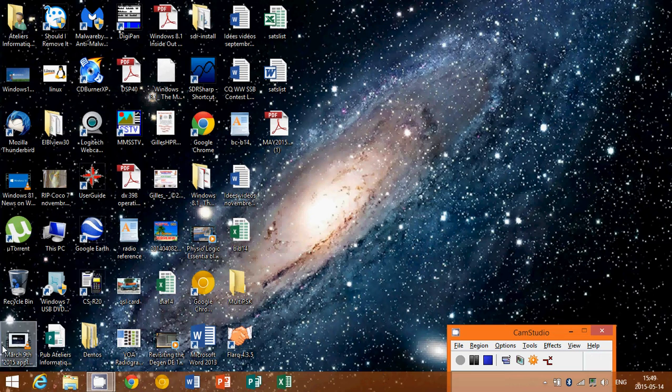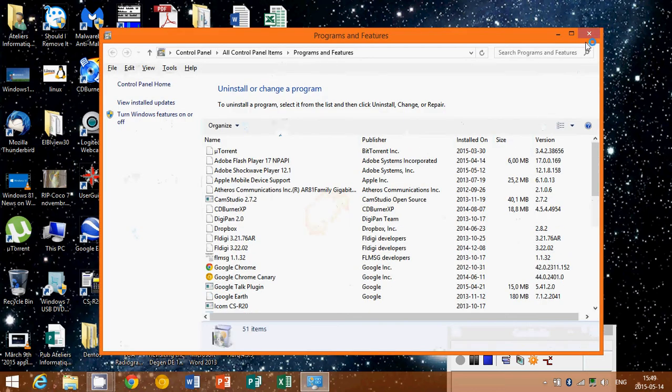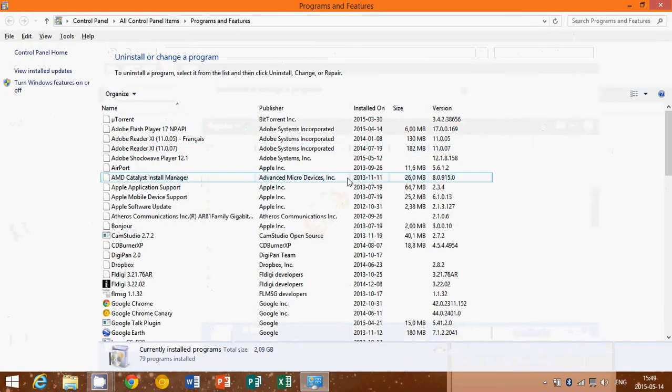So for example, you go on your Start button and right-click. Here you will go into Programs and Features. Now you have a list of all the software, and this is only the programs installed. There are no apps in here. Apps are a separate thing, and they don't appear in this uninstall or change a program list.